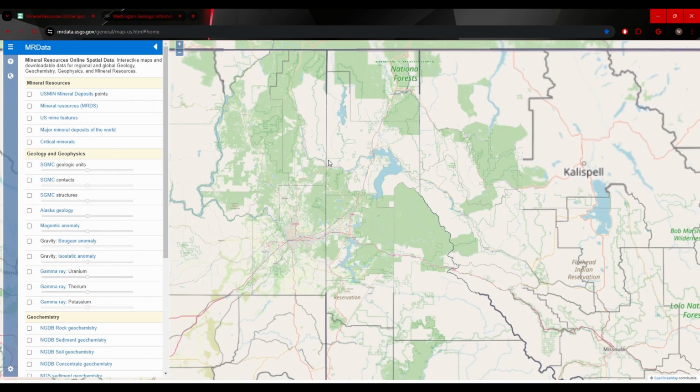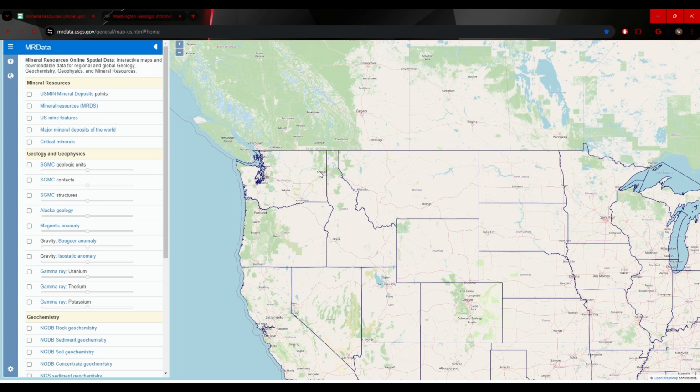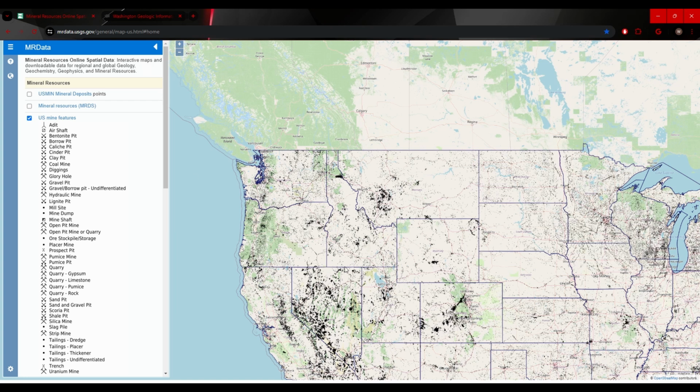But the big thing I use this website for is for mines. So if we come up here, we have US mine features. If I turn this on, it's going to get crazy real quick. You'll see that all kinds of information just loaded up. And it tells you what these are. This symbol is an adit, this would be an air shaft, and so on and so forth. The legend speaks for itself.